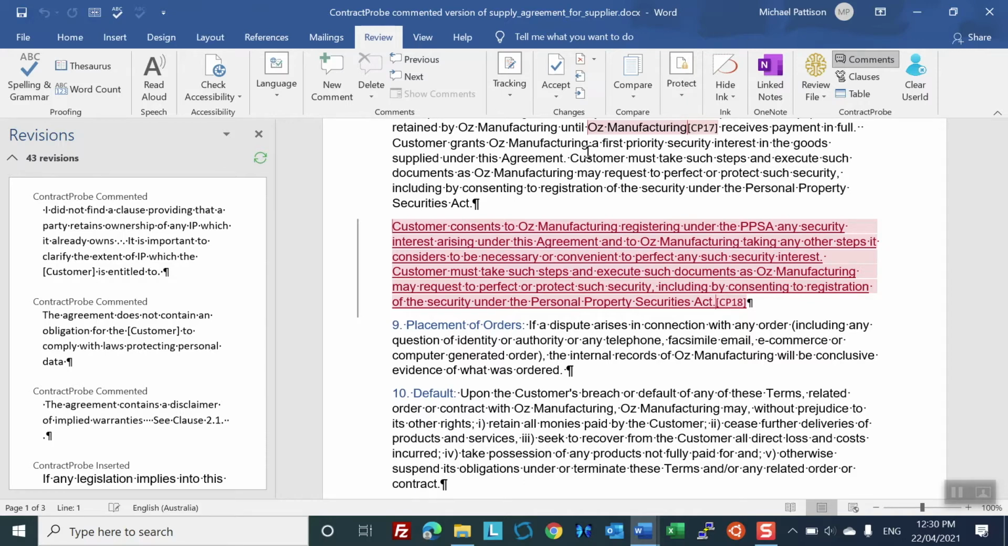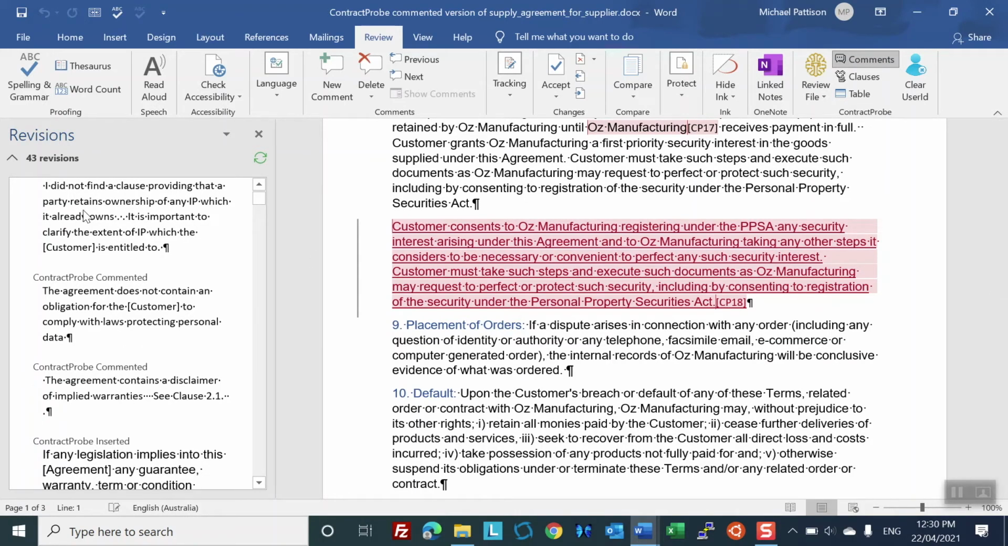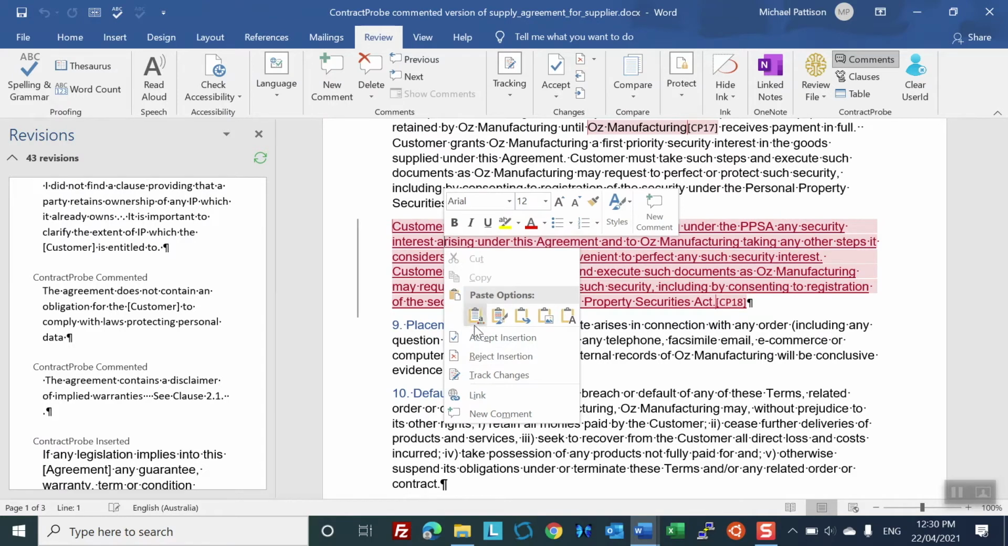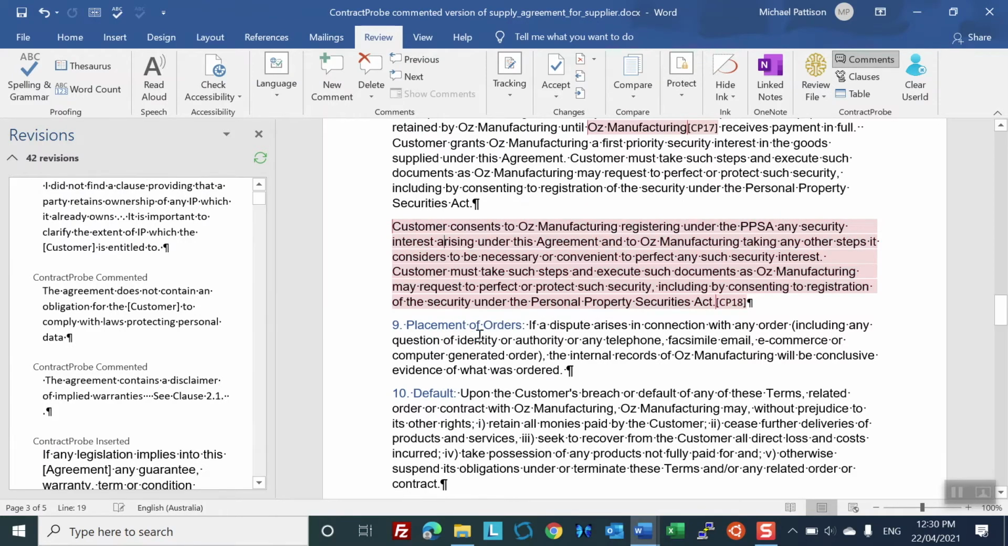This problem has been identified by ContractProbe and the relevant clause has been inserted into an appropriate place in the contract, which if you like that drafting, you can simply accept and that has now been included in the document. And you can work quickly through all the other changes that have been made to prepare the next draft of the contract. So that is a simple way that you can use ContractProbe to improve your process.